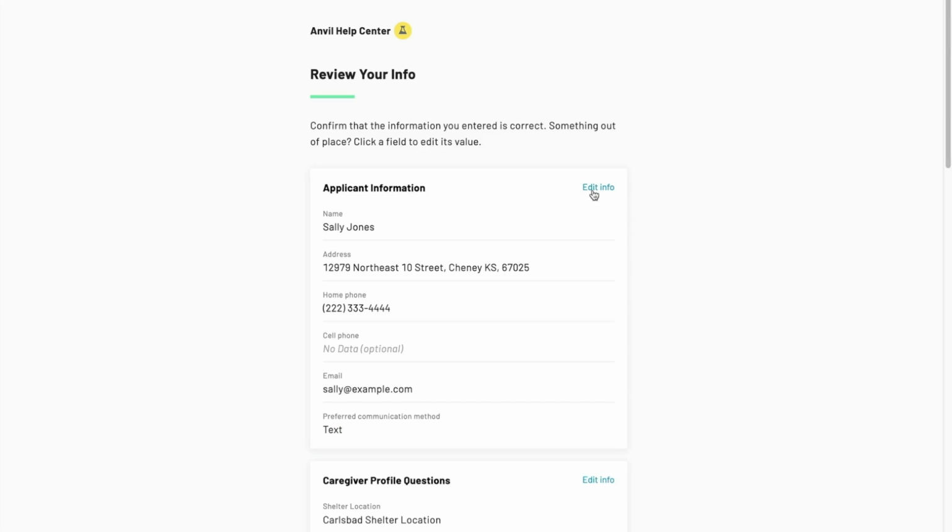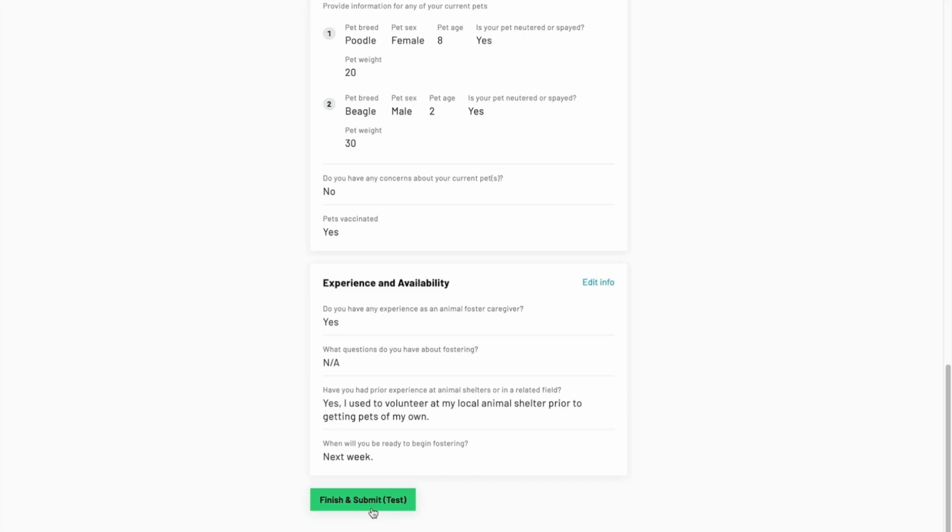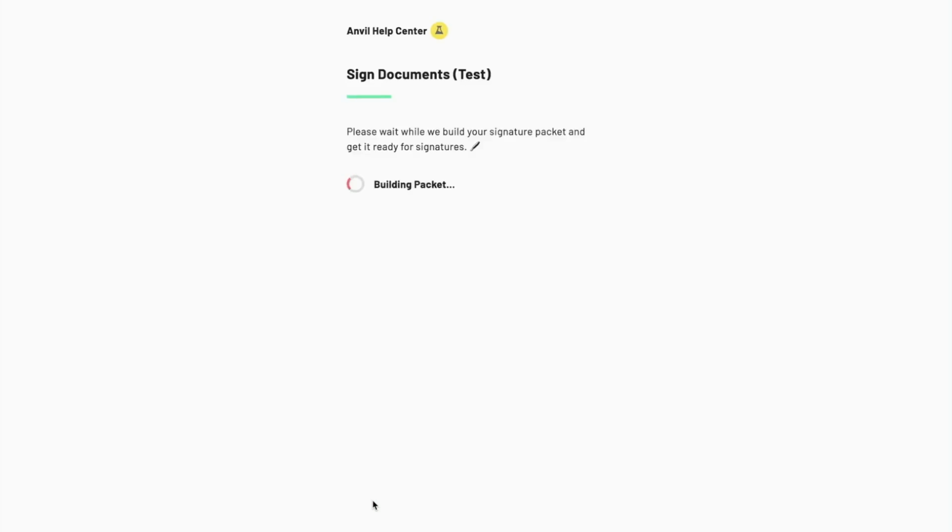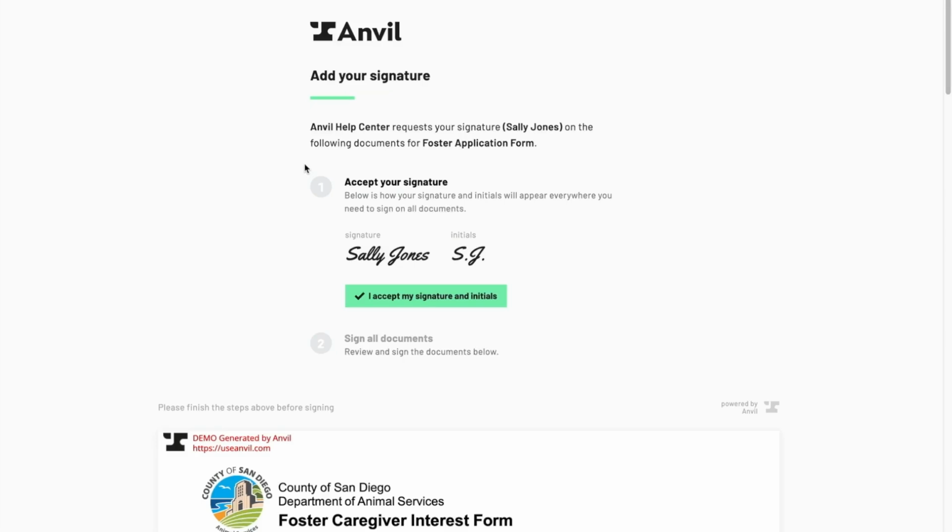You can edit information by clicking on the Edit Info button or the pencil icon next to a specific field. After I've confirmed that all my information is correct, I can click on the Finish and Submit button. Since I previously set my signer to sign immediately after the web form is complete, I can start signing by clicking on the Review and Sign button. This will create a signature packet for me.